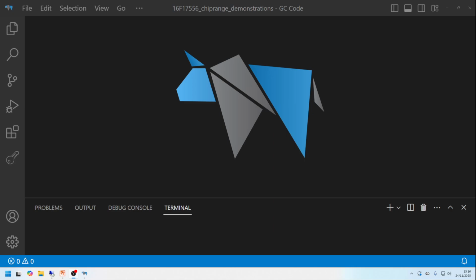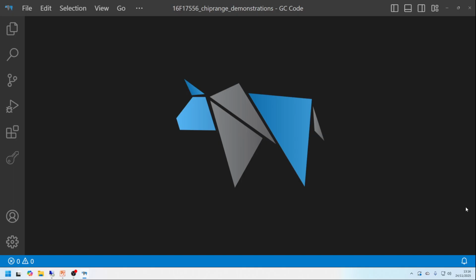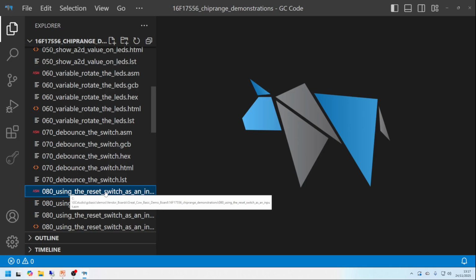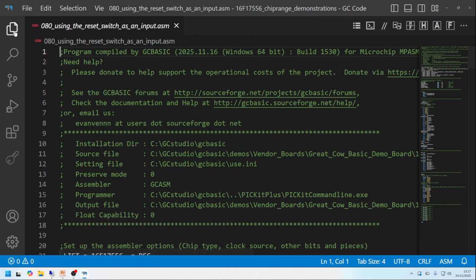We've seen this a few times now, and we've got the little terminal window at the bottom. You can shut that at any time by pressing that X on the right hand side there. So Control B is what I'm going to press. You can select this Explorer icon or Control Shift E. The one I'm going to use is 080 using the reset switch as an input. Click. I've opened it up. I'm going to close down that Explorer, and then we're going to look at the code. I've opened up the assembly, which is the wrong one.